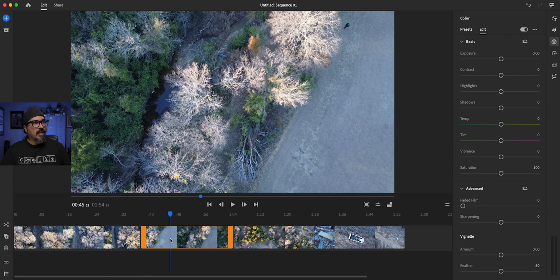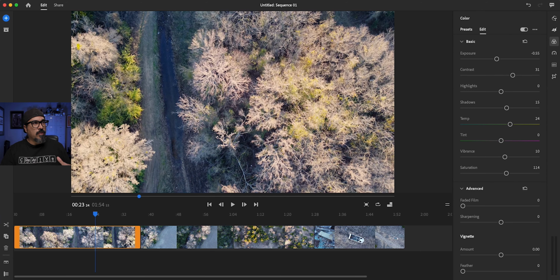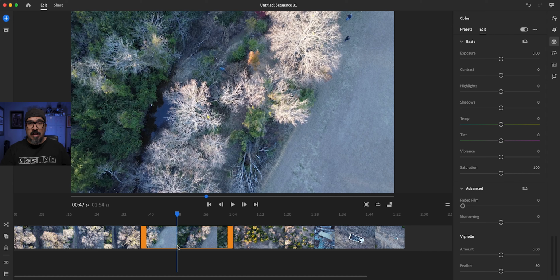Now, if I go to the next clip, obviously you can tell it's a little cooler as opposed to this right here, which is a little warmer. Now, if I want, I can go ahead and write all those settings there so that I can make that adjustment here.